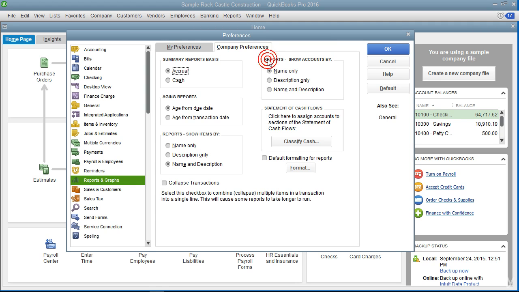In the Reports Show Accounts By section, select the desired option button to set the display of account names within reports. For both items and accounts, you can select to show either the name only, the description only, or both the name and description. To choose which account balances are included in the operating, investing, or financing sections within the Statement of Cash Flows report, click the Classify Cash button to open the Classify Cash dialog box.